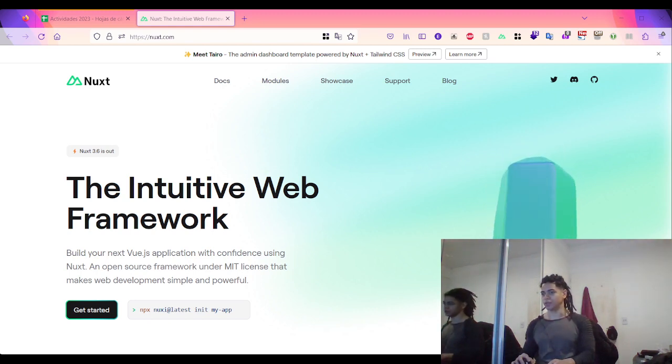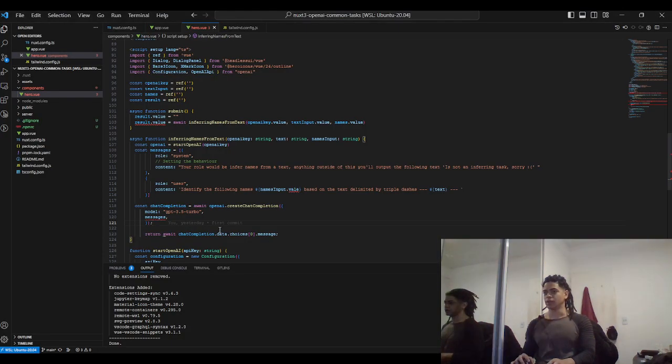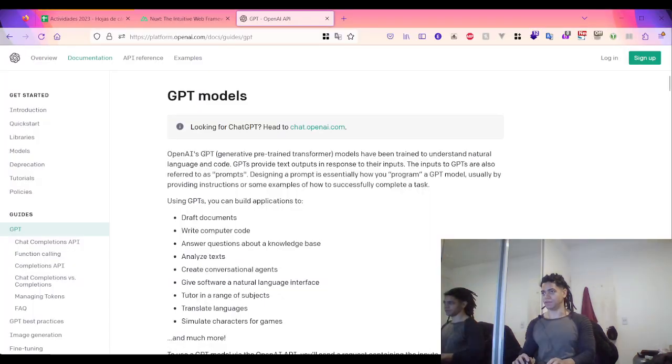Okay, into the code here. First, let me show how to handle errors, and then we're going to deploy our application. So if I look at the code base, in this case it is the git. Let me look at the OpenAI guidelines. So let me switch back to Firefox here.